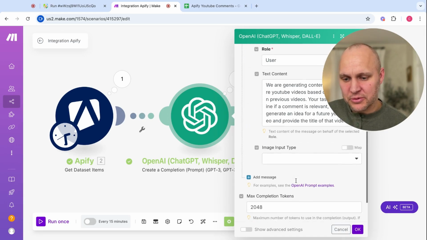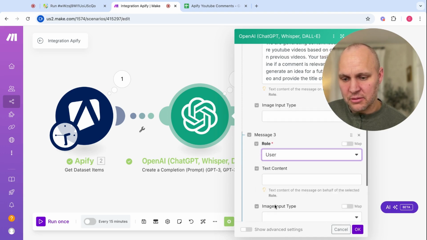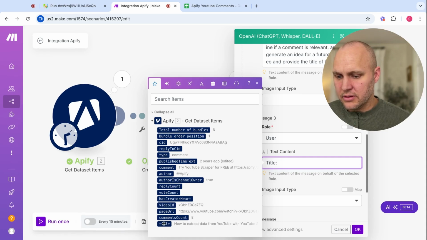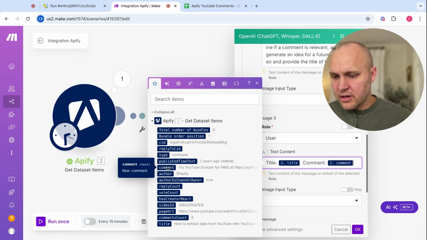Now that we've given it this prompt, our next message is going to be to give it the actual comments. So we asked it to determine if the comment was relevant to the video. So we need to give it the title of the video, and then we will give it the comment, and it should be able to use those to determine if it's relevant. So the title is going to be that right there. And we could change the formatting, but this will work for now. Title, and then comment is going to be comment.